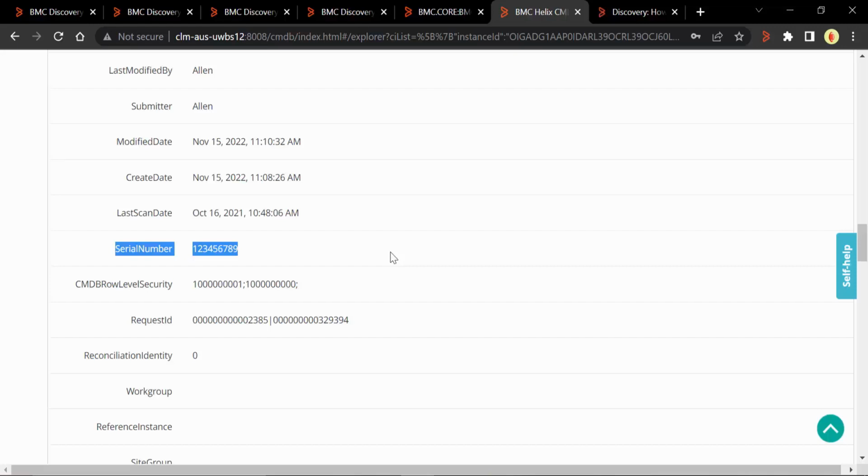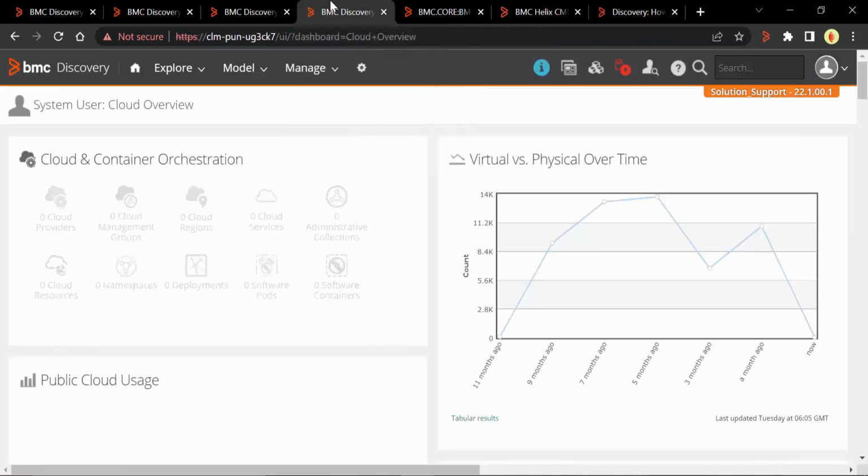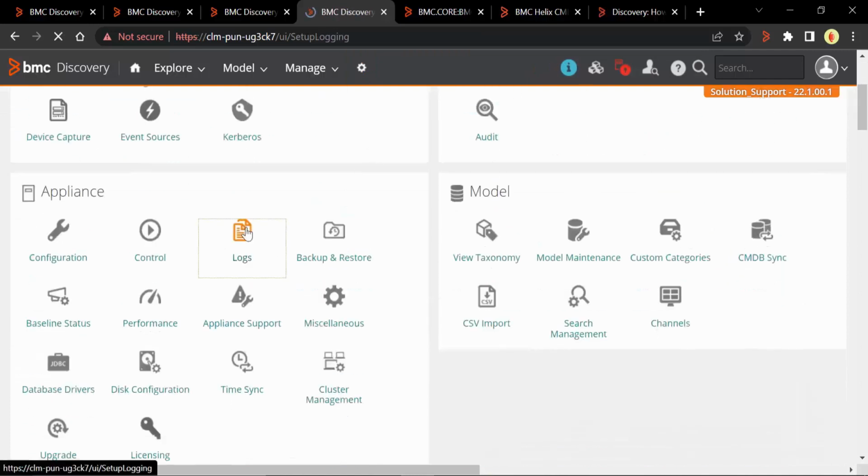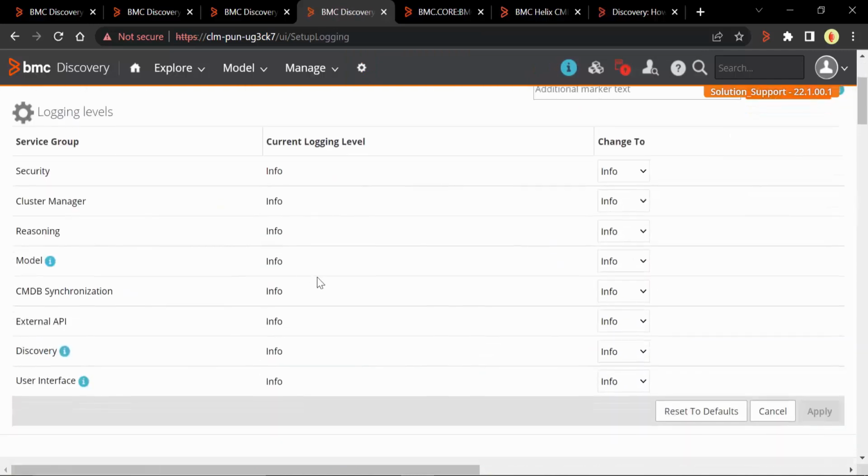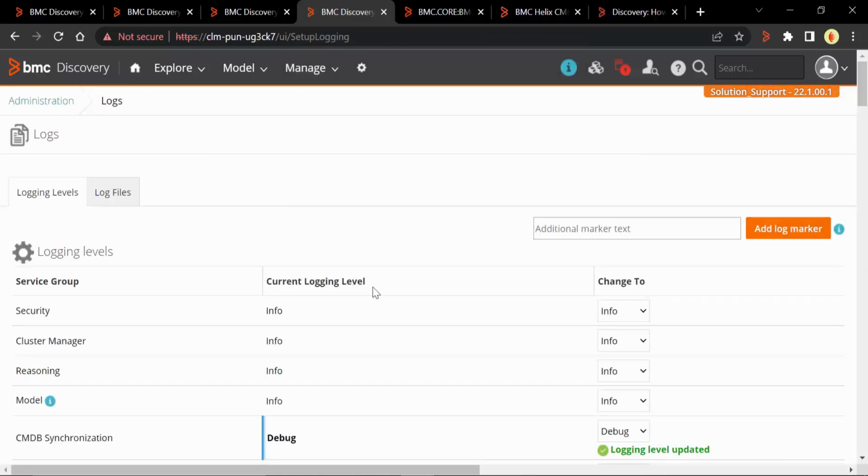First thing, we are going to enable the debug log for CMDB synchronization at the discovery end. So let's go back to the discovery UI. To enable the debug mode, click on the administration icon, then go to logs, and let's enable debug for the CMDB synchronization log. Hit apply and click on OK. Now our CMDB synchronization log is in debug mode.